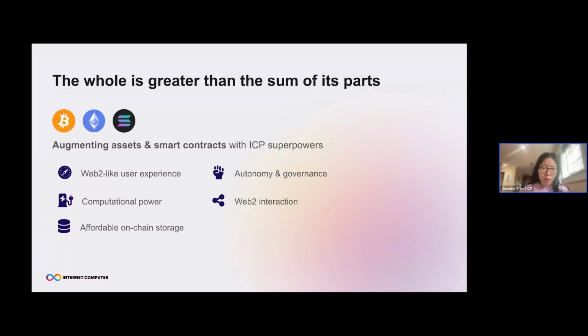So for example, we have something called Internet Identity, which is an authentication service for dApps. You can actually sign into an ICP dApp using a passkey, such as Face ID or a fingerprint, making it super easy for users to onboard.